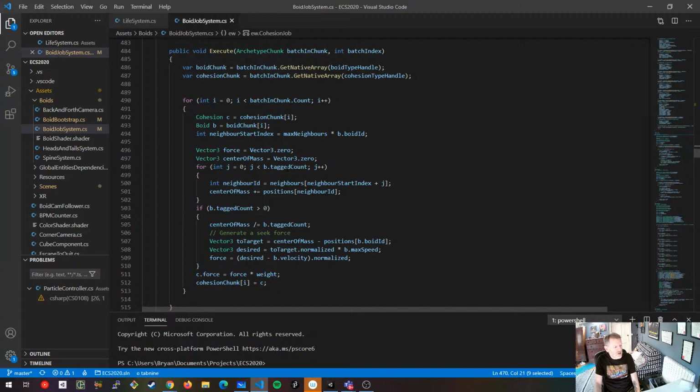Here's the actual bit of the cohesion job here. So you go through everything that says tagged count, that's the neighbors. Getting the neighbor, getting the position, and then summing all the position vectors into this vector called center of mass. And then checking to see if there's neighbors. Again, you need to do this, otherwise you get an NaN, because you're dividing by the tagged count here. And if the tagged count is 0, if a boid has no neighbors and you try and calculate this, you get a divide by 0. So this is another thing that can generate NaN.